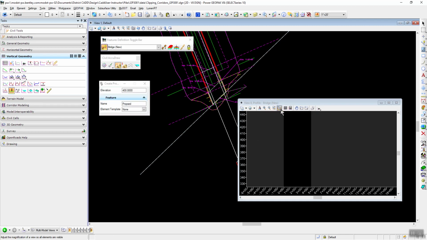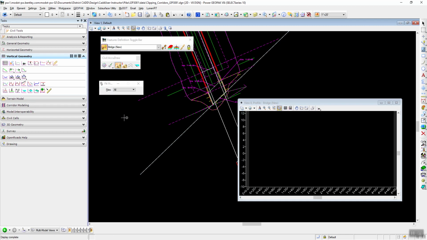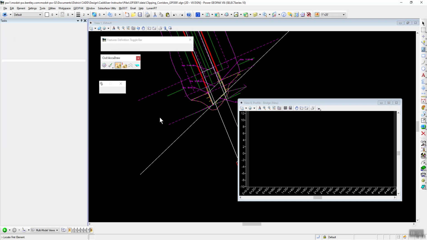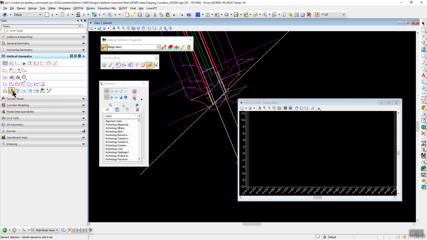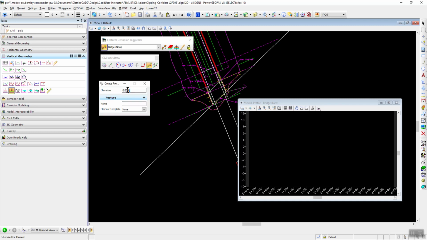And then if you do a fit view over here, didn't take. Let's do that again. We pick the tool. It's got 400 for an elevation. I'm going to give it a name called proposed.